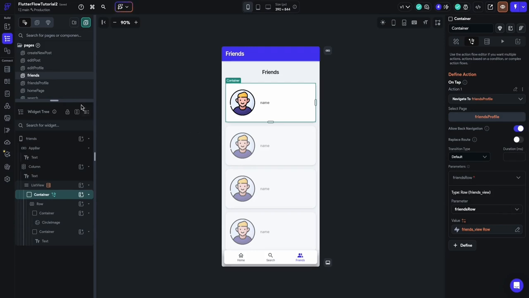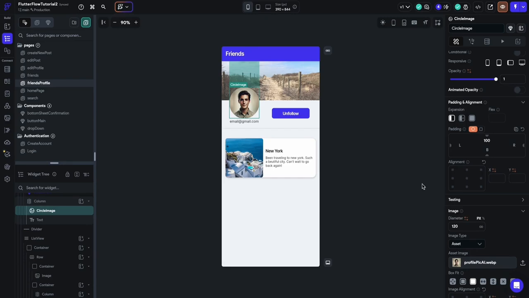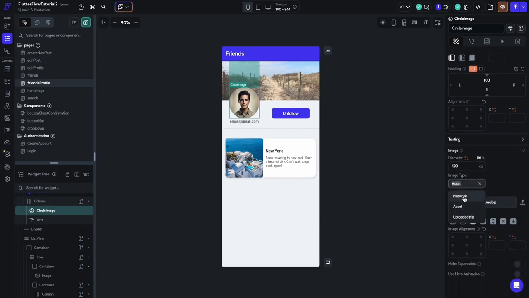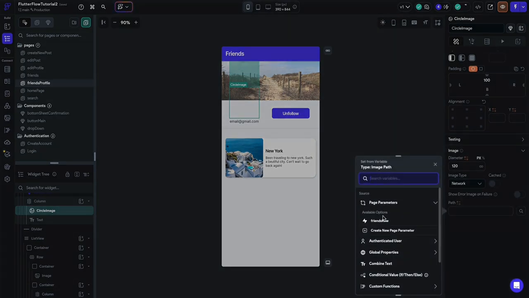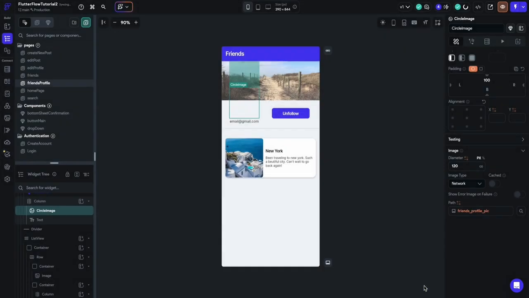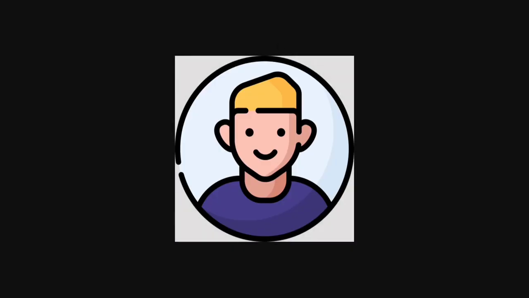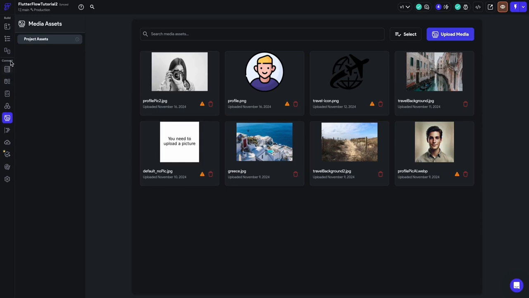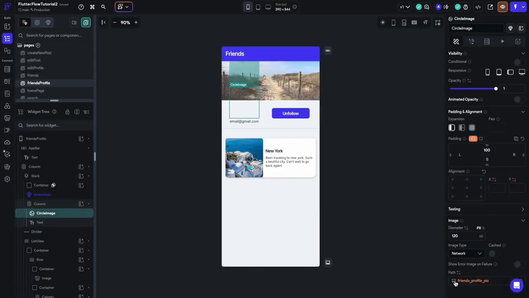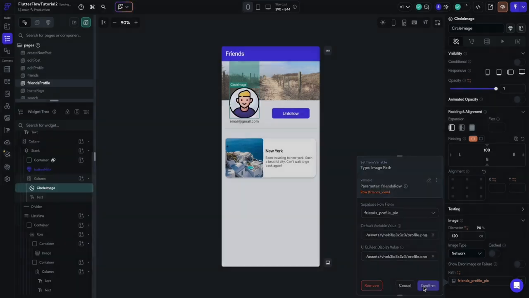So now that the two are linked, we can go to a friends profile page, and here let's update the picture. So the picture would be of type network, and let's just go and add a friends row that we added, and here we have the friends profile picture. Confirm, and as always we want to go and get the default, so let's go and get it from here. Open this up, copy the URL at the very top, go back to Flutterflow, and then here we can just now add the default picture and on the UI build as well.